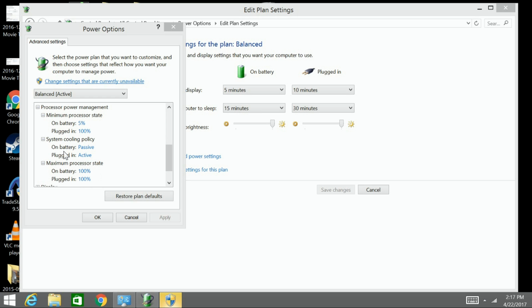And then for the cooling policy, when I'm running on battery, I have it passive, so the fan only kicks in when the processor gets hot enough. But if plugged in, I want 100% response of the processor, so I'm going to actively keep it cool by running the fan all the time.